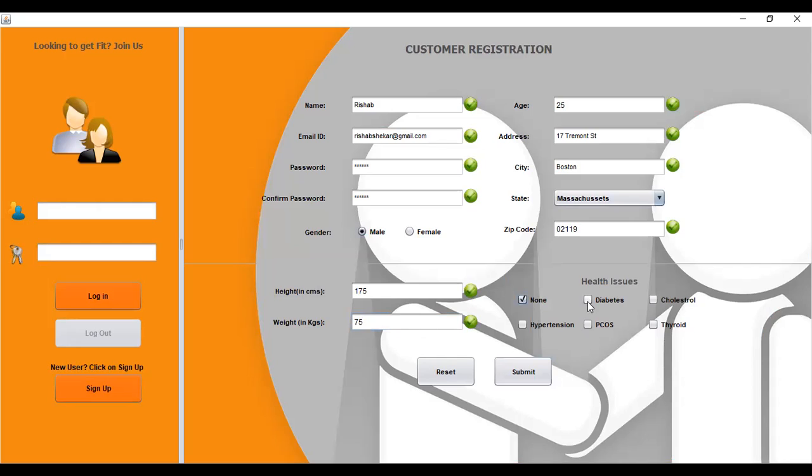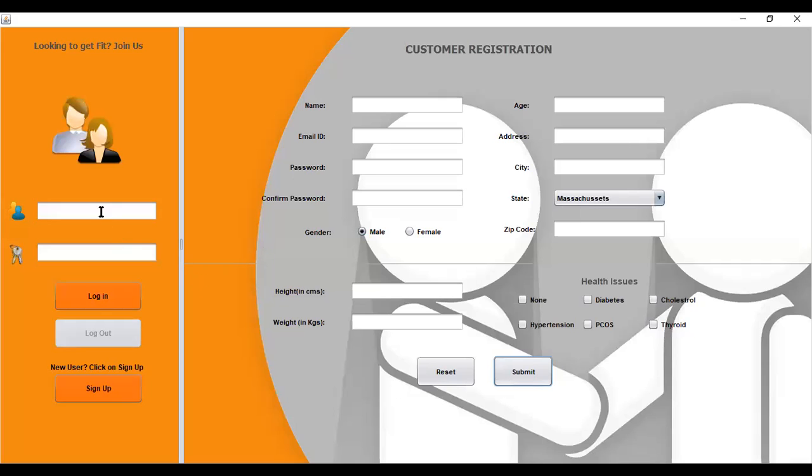But if you try to select the other types of health issues, automatically the none will get unchecked, and similarly the same for none. So let me submit. The customer has been added successfully. Let me log in as a customer which I have created previously.